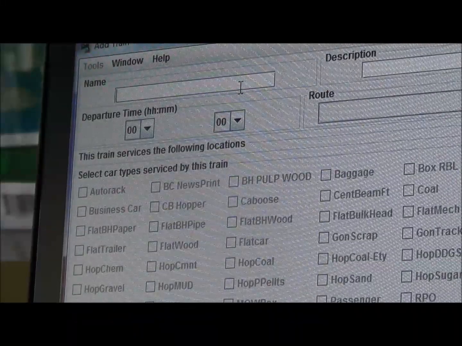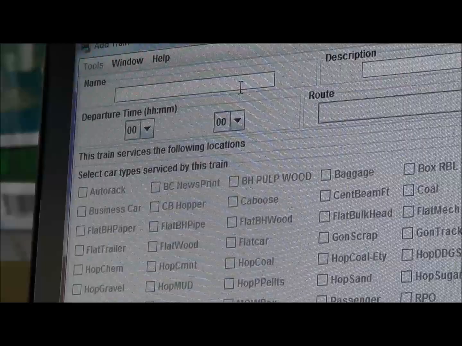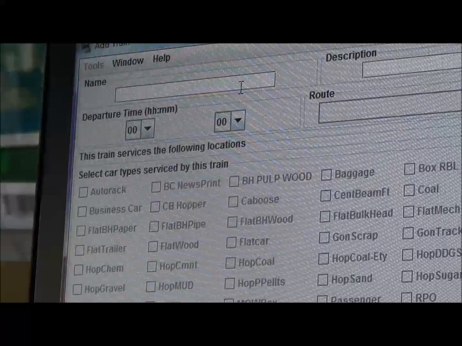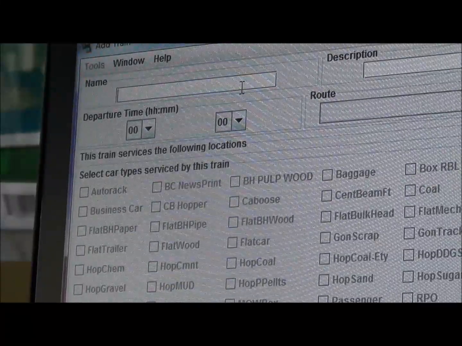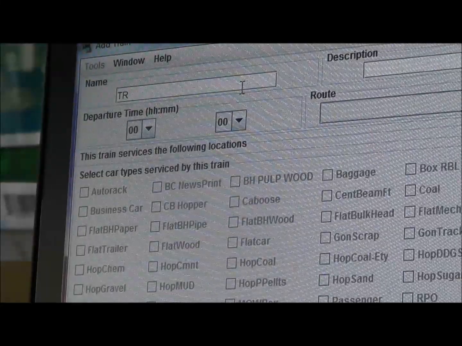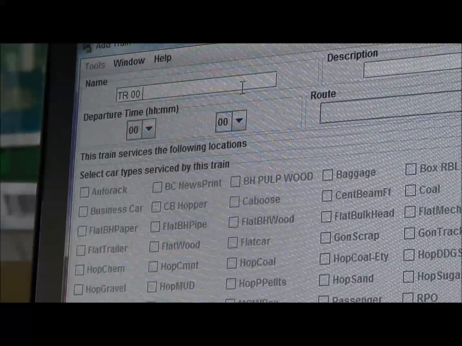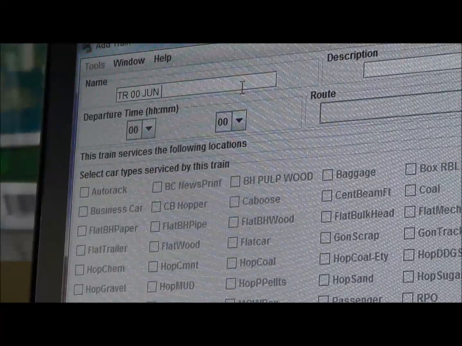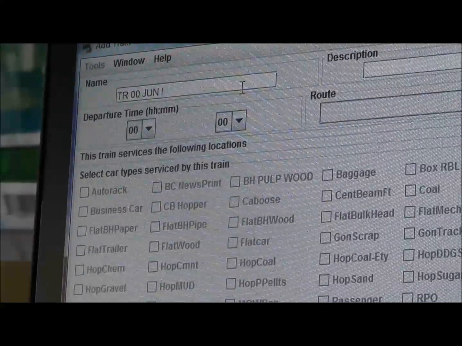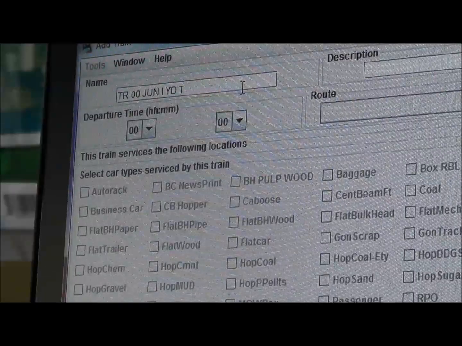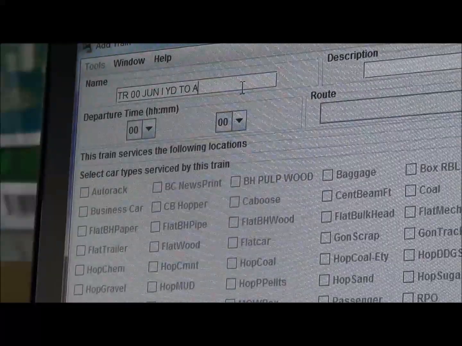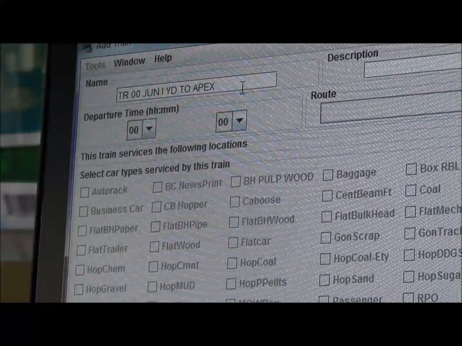Okay, so now we're going to add this train here, and we click the button at the bottom of the train table, add, and we'll call it train, and I try to keep them the same name now. Train 00, junction, industrial, and you could say yard to apex, APX, turn.